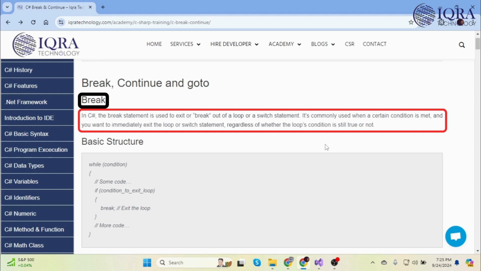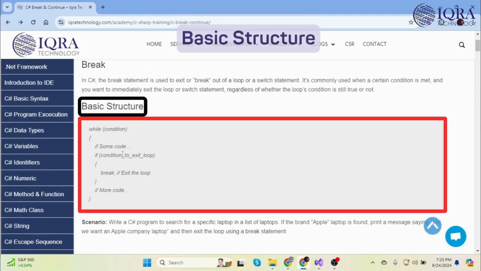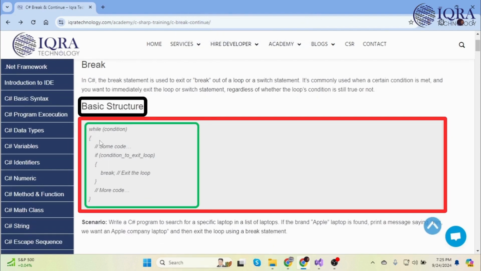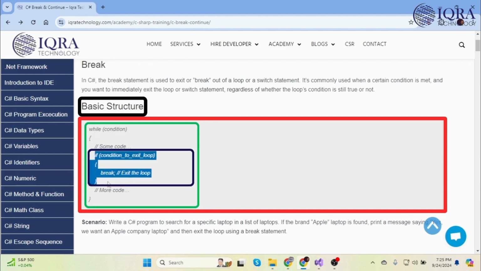Did you understand the break statement? The break statement is basically used to exit the loop, to come out of it. Here is the basic structure of the break statement. There is a while statement, and the while statement has an if condition inside it. We use break inside the if condition to exit the loop. Here the condition is met, so we break the loop. If you use break, then you will go out of the while loop.